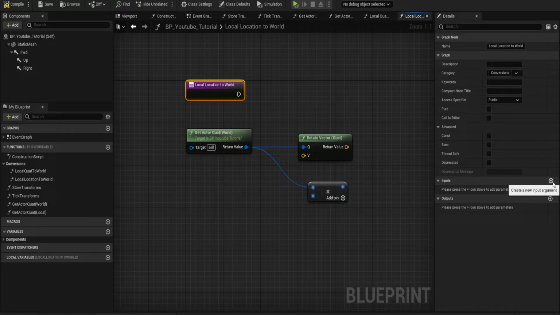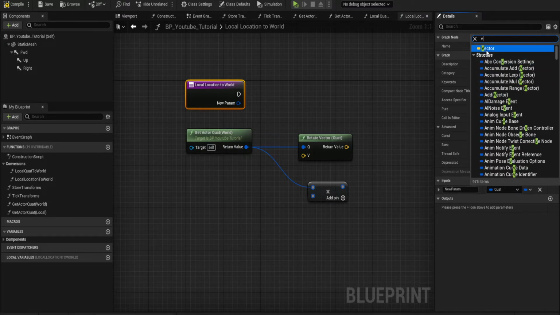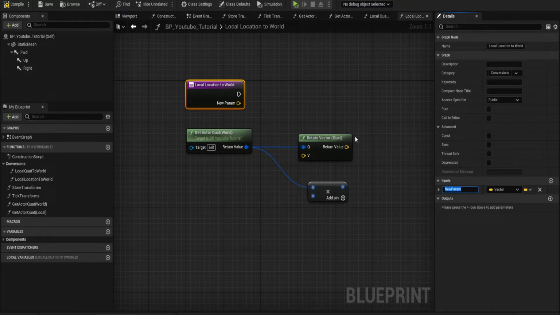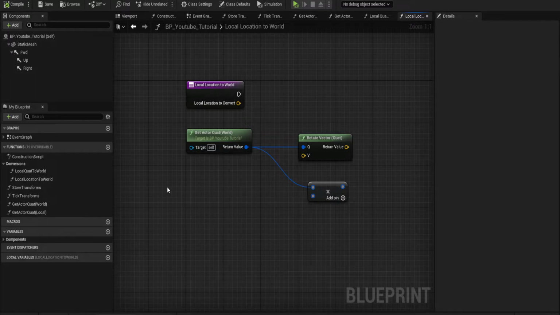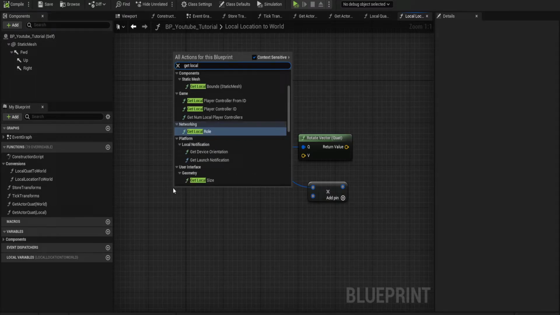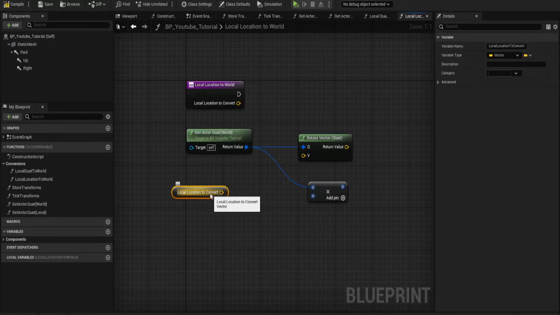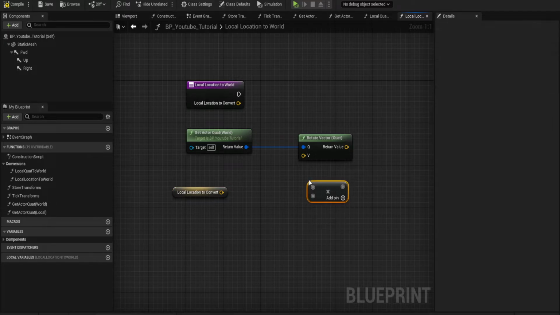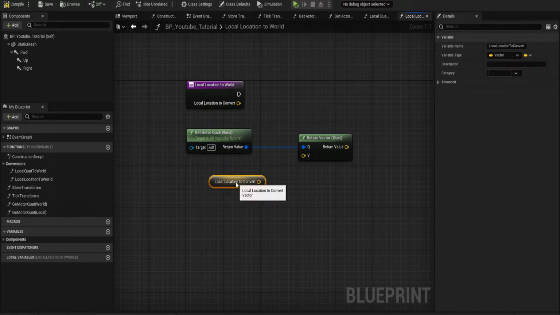And the funny thing is, you can do this, and then let me make an input parameter, vector. Let's call this local location to convert. Okay, get local location to convert. I can drag this into here, right? Like it shows up and everything, and yet it doesn't let me. So I just wanted to bring that up because I thought it was funny.